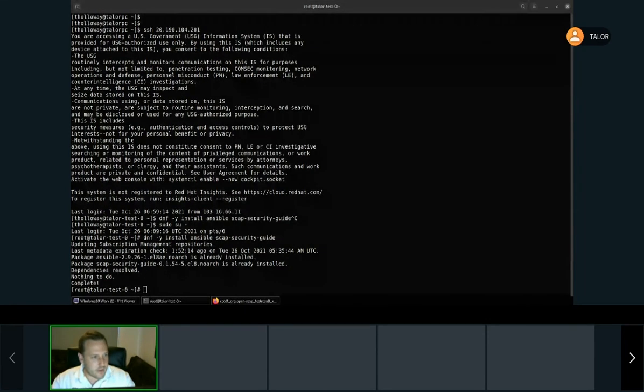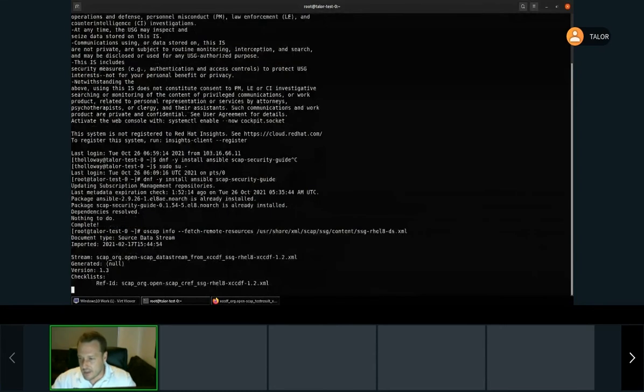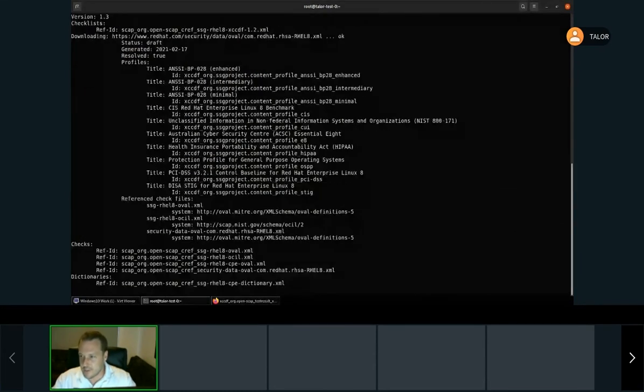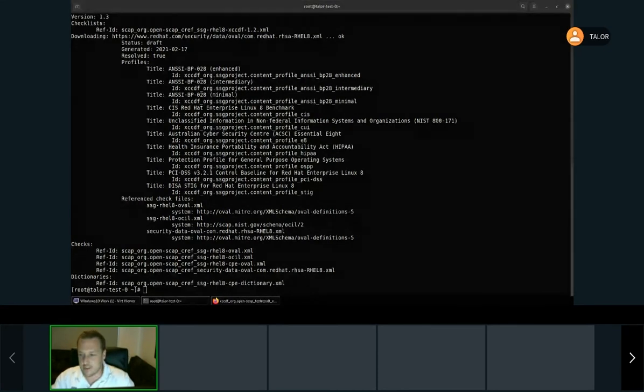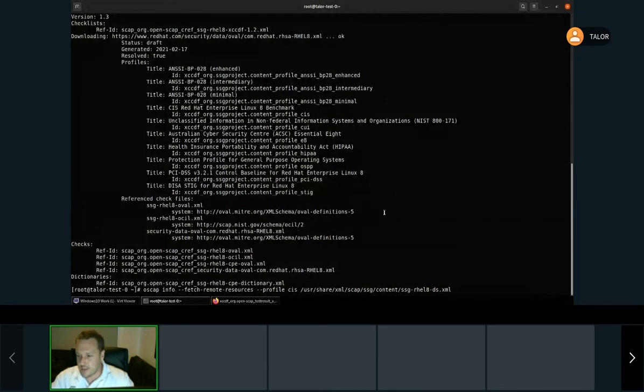The next thing we want to have a look at is what profiles we have. We can run this command, and we've got a whole raft of them here. There's the ASD Essential 8, HIPAA, DISA STIG, and PCI DSS. And we can have a look specifically at a profile by running this command. So you can see we've got the profile mentioned here.